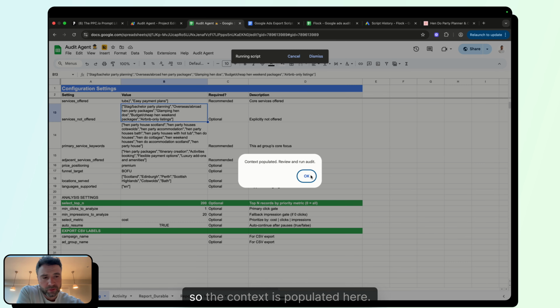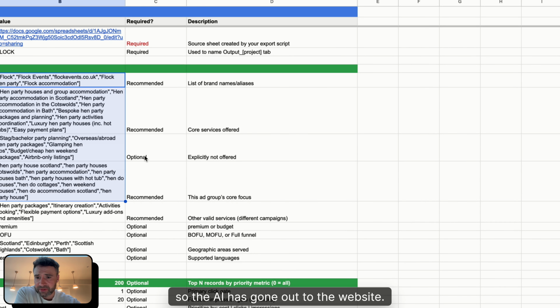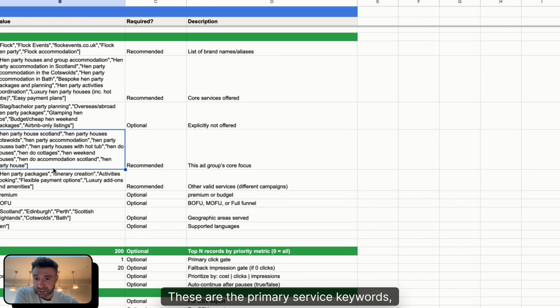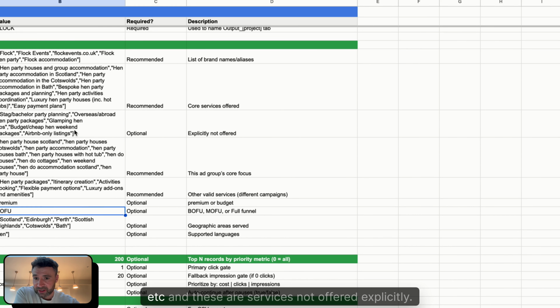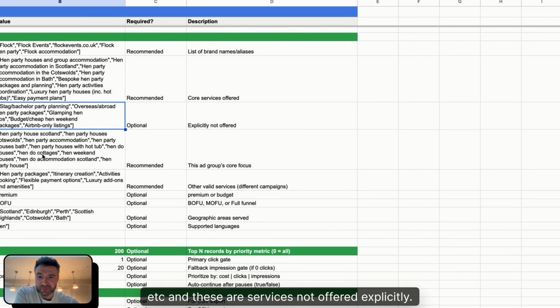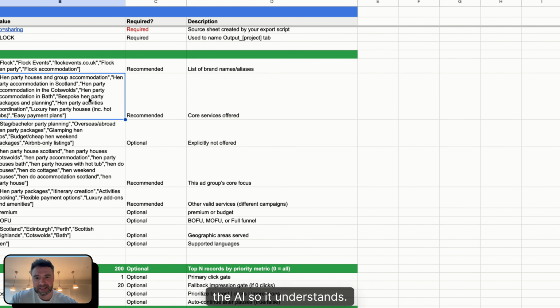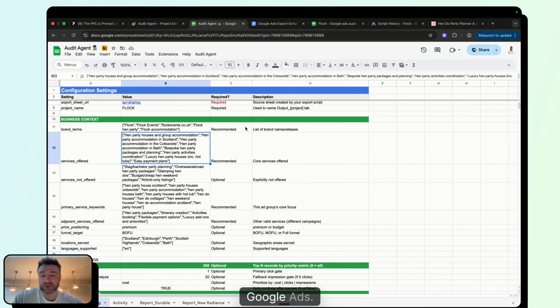Okay, so the context is populated here. We can see we got this notification. The AI has gone out to the website and figured out all the services that this brand offers. These are the primary service keywords, adjacent services, location served, etc. And these are services not offered explicitly. This is just to help provide some context to the AI so it understands. So the AI now has the context on the business and all the exported data from Google Ads.